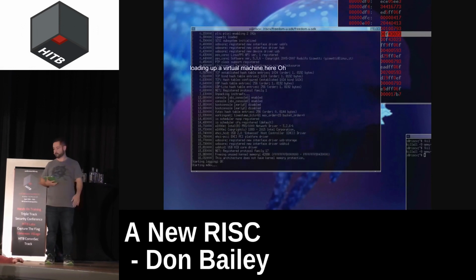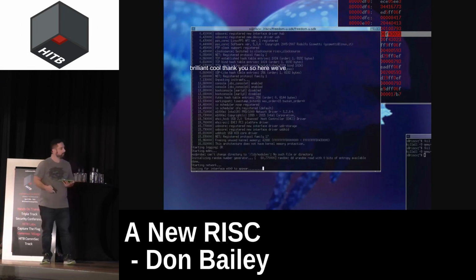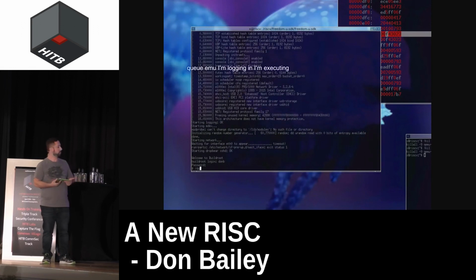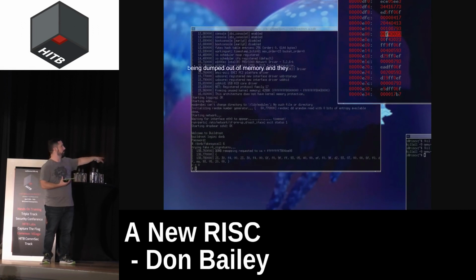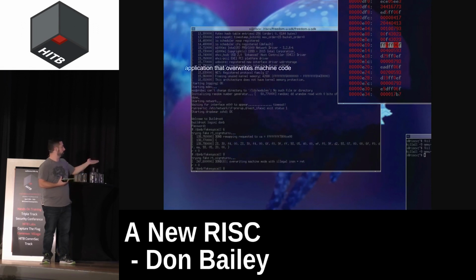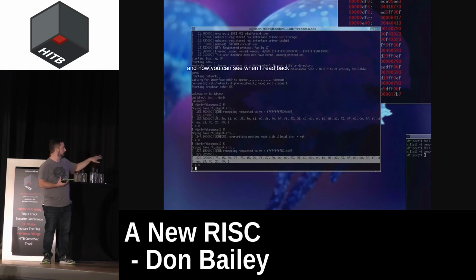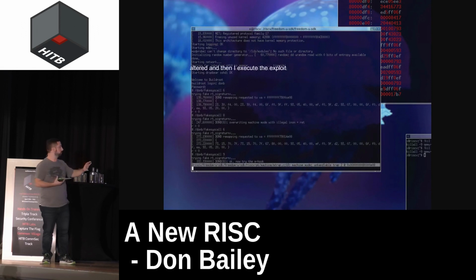So you can see I'm loading up a virtual machine here. Oh, brilliant. Cool, thank you. So here, we've got the virtual machine loaded up in QEMU. I'm logging in. I'm executing my little application from userland. So you can see here all these bytes are being dumped out of memory, and they match those instructions up there that I'm highlighting. Then I execute another application that overwrites the machine code, and now you can see when I read back memory, all of those bytes have been altered.